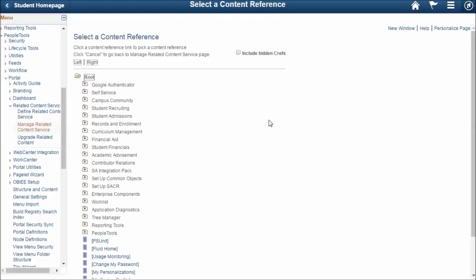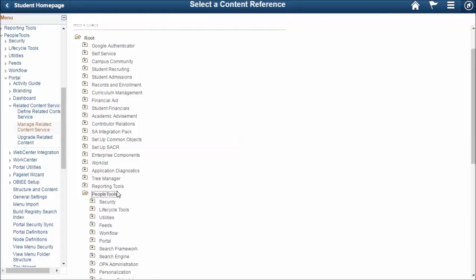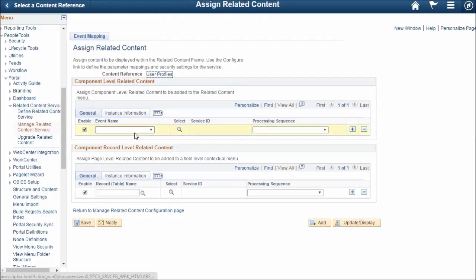The first content reference that I'm interested in logging the search record values for is the user profiles. So I'm going to go to PeopleTools, Security, User Profiles, User Profiles. Now it's asking me which event name I want to map my event to.